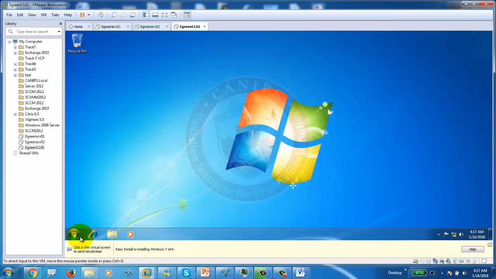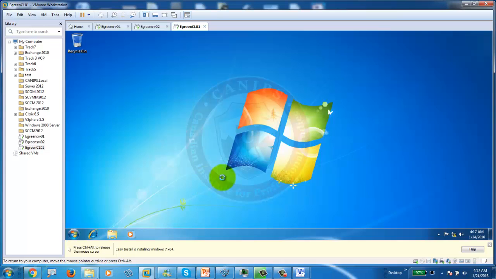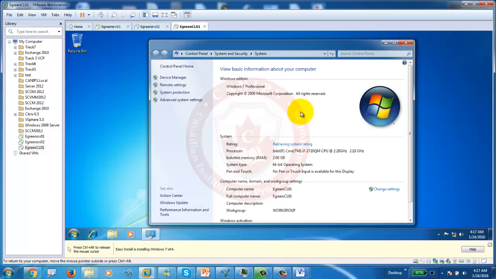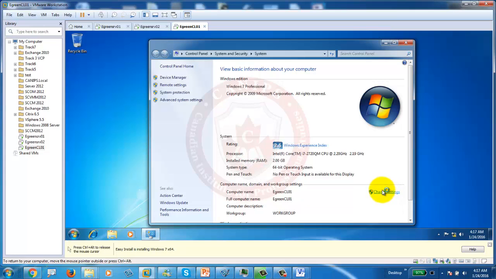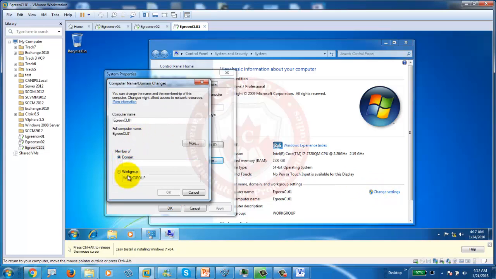All you need to do is go to Start, right click on Computer, Properties, and then here you need to go to Change settings. In Change settings it opens here. Click Change, and then here change from workgroup to domain. So we need to change workgroup to domain: egreen.pri.